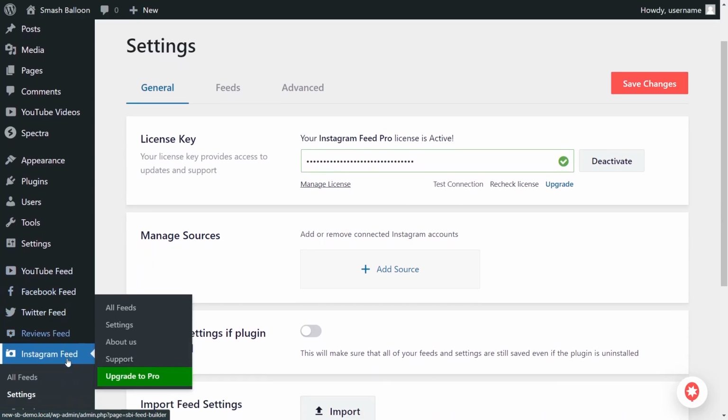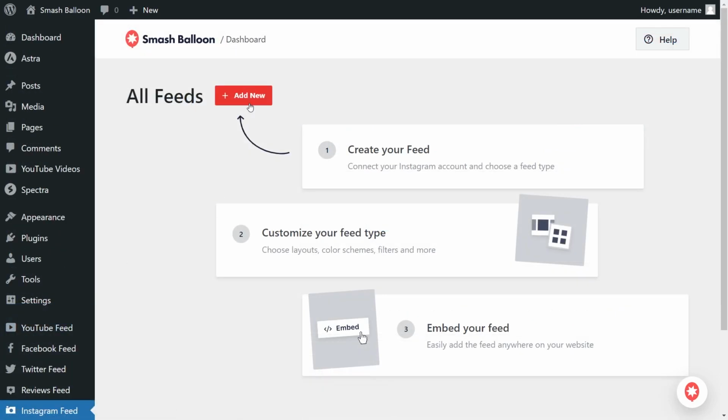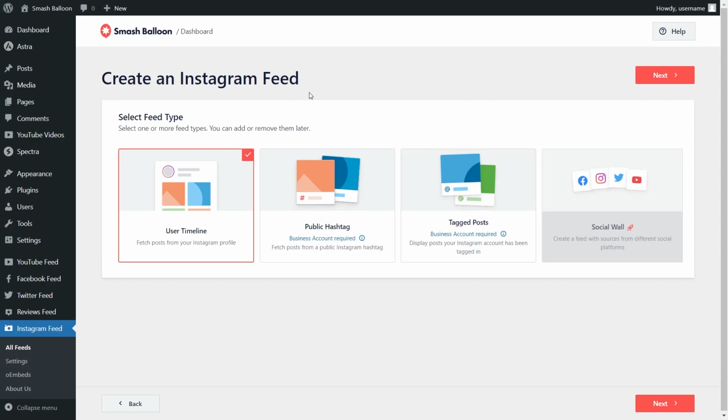On the left-hand side, once again, under Instagram Feed, click on All Feeds. Next, click Add New at the top, and this brings us to the first step of creating our Instagram feed, selecting a feed type. With Instagram Feed Pro, you can create a feed of posts from any user timeline, a feed of posts from any public hashtag, or even a feed of posts that you were tagged in as well.